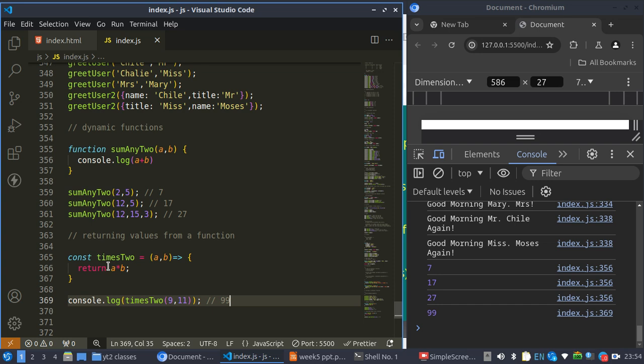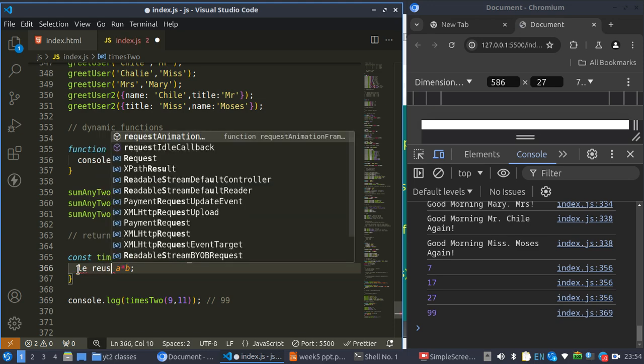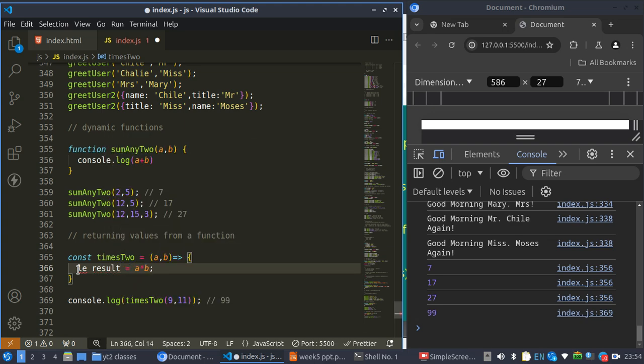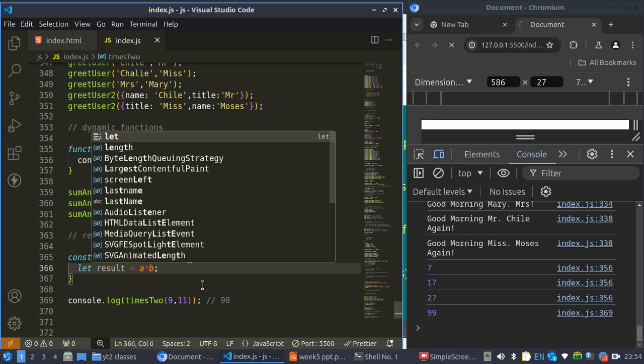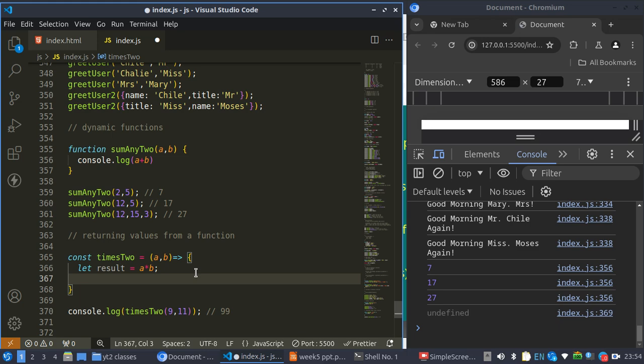But supposing we don't return this value, so let's change this to let result be equal to this. I'll just end it there. So notice what will happen. We'll not see anything. We just see undefined because it's not returning anything. So if we want to see something, we must put the return keyword: return result.